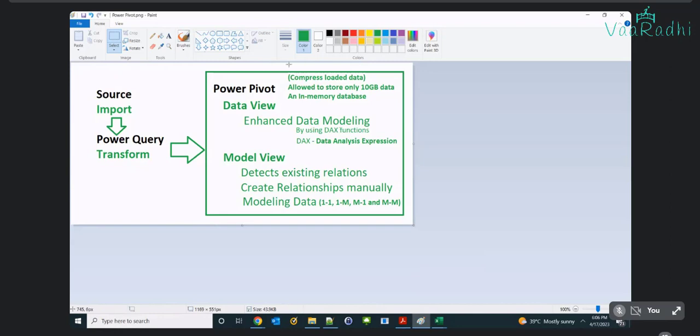And Power Pivot contains two important components. One is data view and the other one is model view. So we have seen what data view contains. As soon as we load our data to Power Query and choose the option close and apply, that will load data to Power Pivot, and that loaded data will be visible as part of data view. And if there are any relations available among the loaded data, then those relations will be detected and shown as part of model view. And today we'll discuss the model view part.